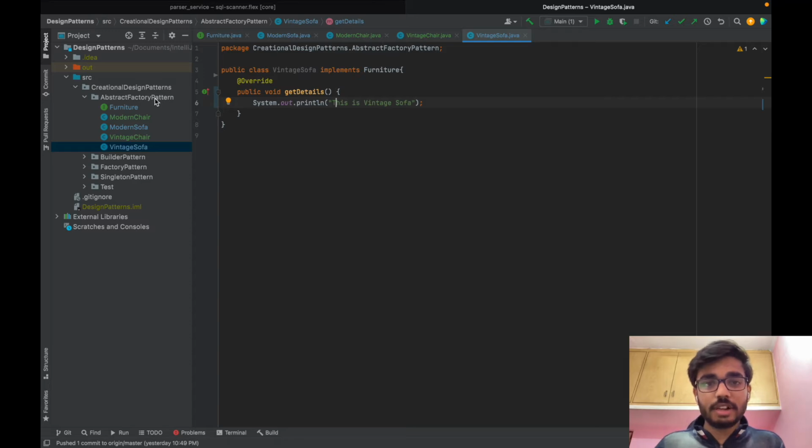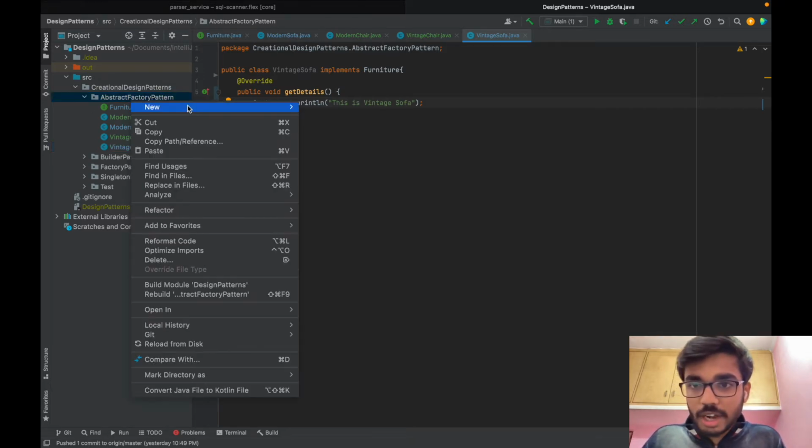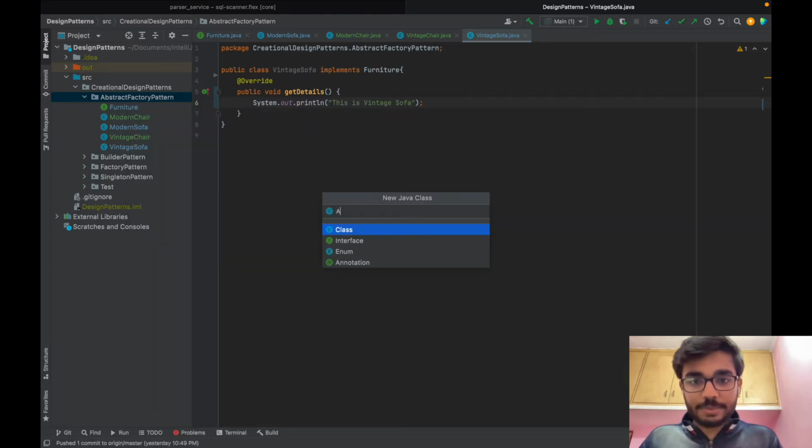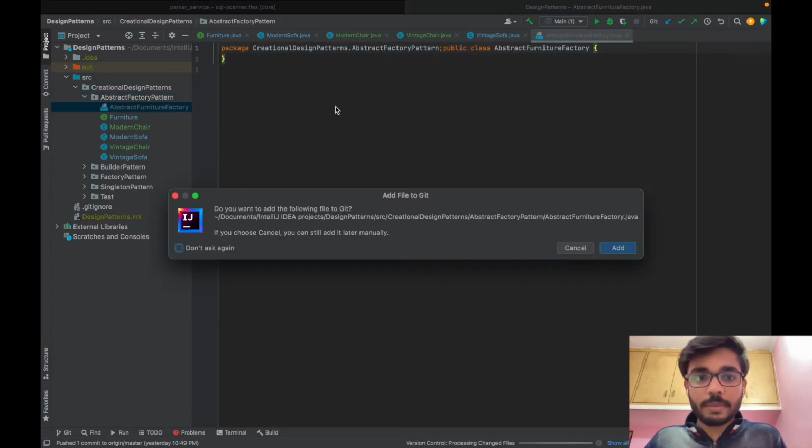Now we will create two factories, one for sofa and one for chair. But before that, we will create one abstract factory class. All our factories, like sofa factory and chair factory, will extend this abstract furniture factory class.